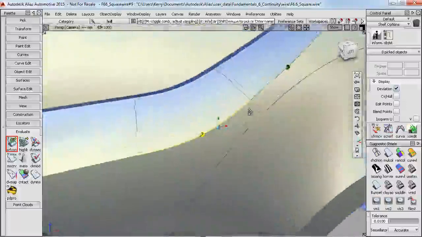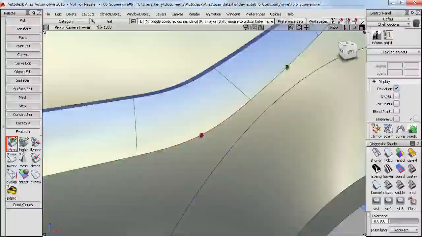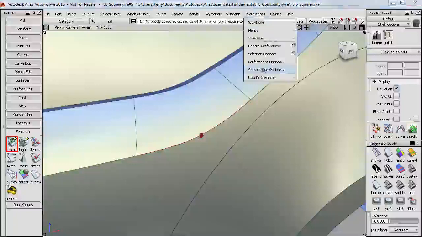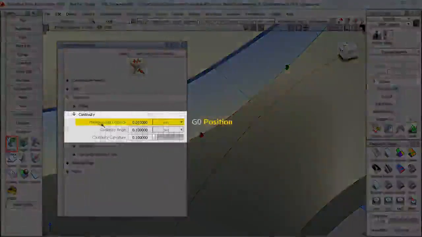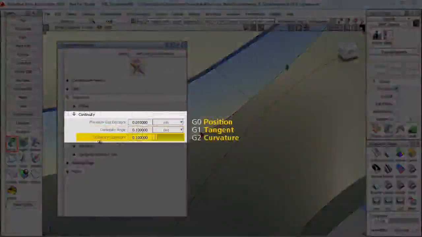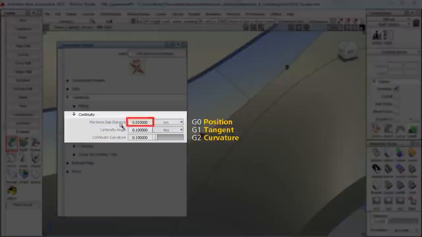But how is it judging the failure? Well, all the tools that work with continuity refer to a setting in our construction options, here in the tolerances section. And in continuity, there's a setting for G0 position, G1 tangent, and G2 curvature. So for example, the position tolerance is 0.01 millimeters, which is reasonable for a car.